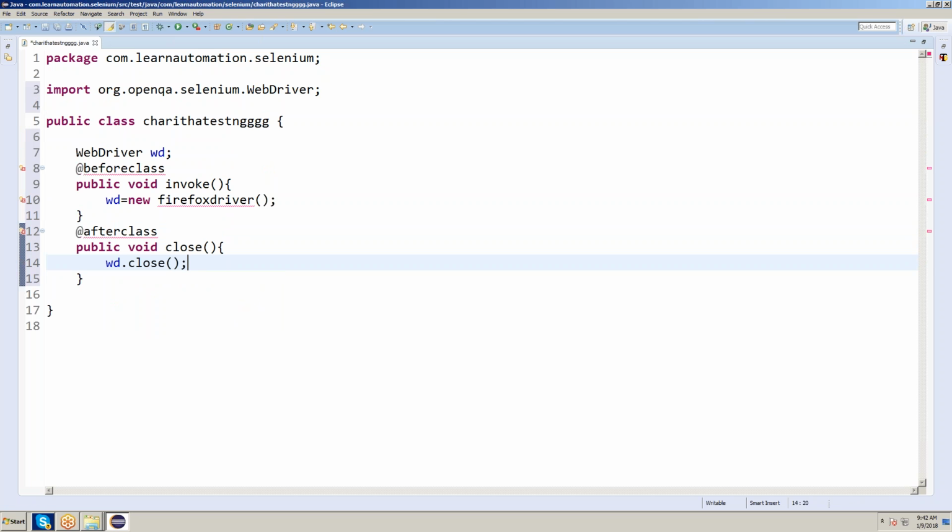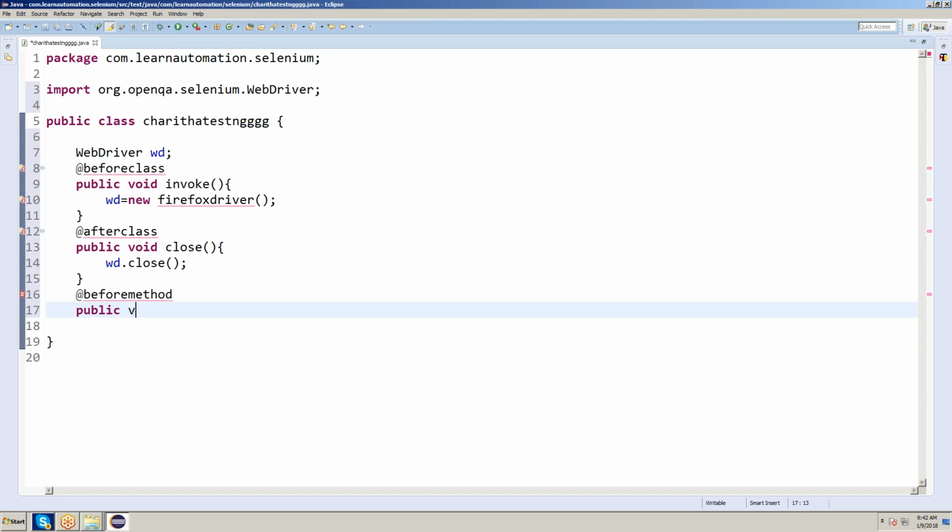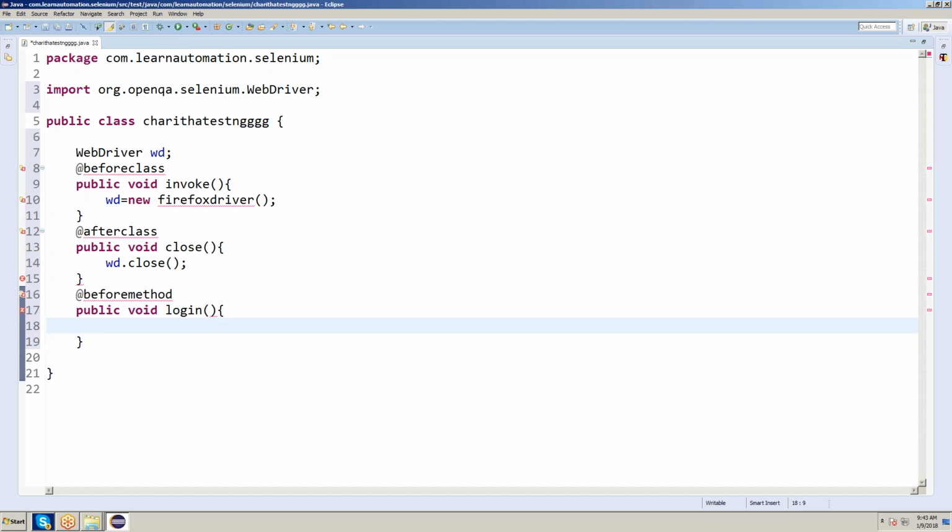Next, @BeforeMethod. If it is JUnit, only @Before; if it is TestNG, we should write @BeforeMethod. public void login. So you should write the function. wd.get, site name.